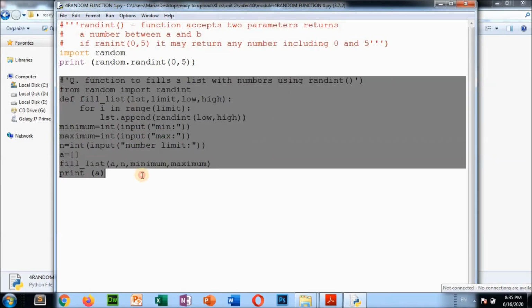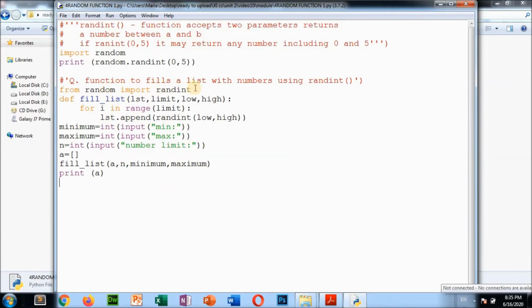So this is another one. Here I have written a function to fill a list with numbers using randint. By using random integer randint, I am going to create one list. So already you have done list, how to use list, how to create list, and function definition also you have done. So here see, from random we are importing this randint function. It is clear, I hope. From random, this random is the module there. From that module we are importing only this randint function.